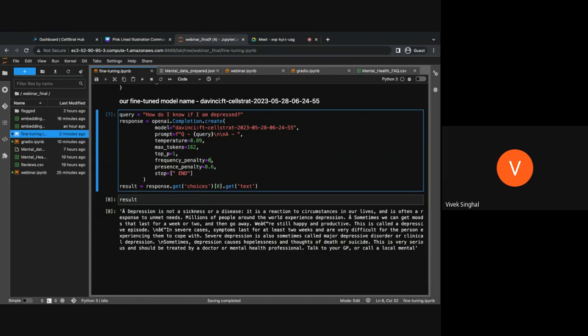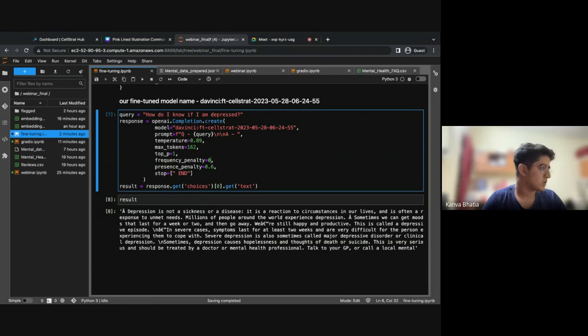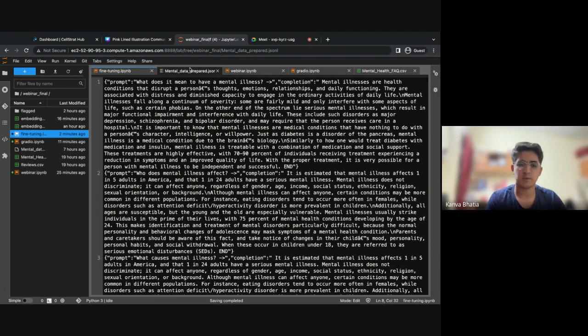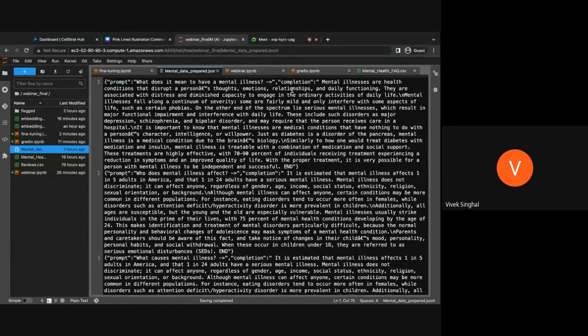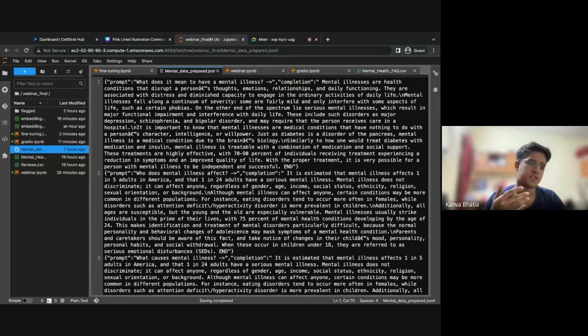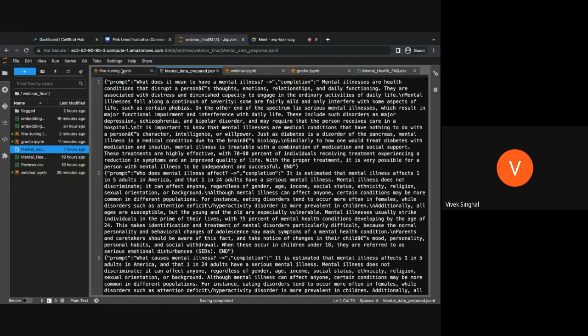So what if I gave a book as a context? I didn't have a Q&A. I want to fine tune on a book. How would I go about it? OpenAI requires this data set to be prepared in this form only, prompt and completion. So I have to convert that whole book context into a set of prompts and completions. Got it. Then OpenAI will be able to fine tune.